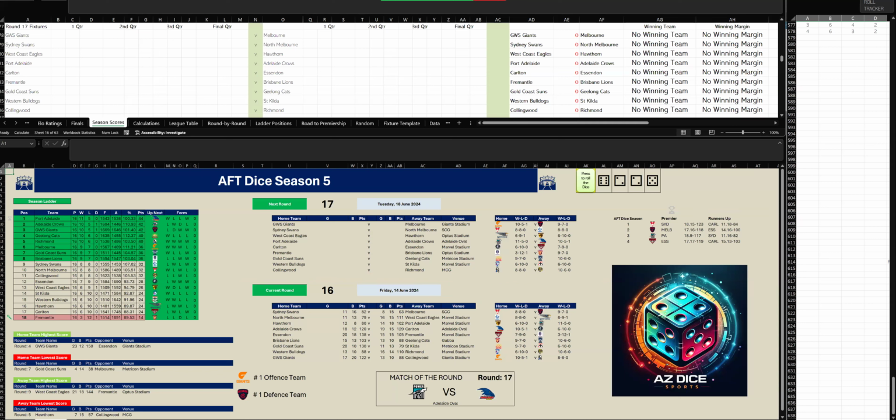It is round 17. It's the last round before the finals. We've got some ripper games coming up. We'll get stuck into it. Let's go to GWS Giants versus Melbourne at Giants Stadium. Let's go to the first quarter.